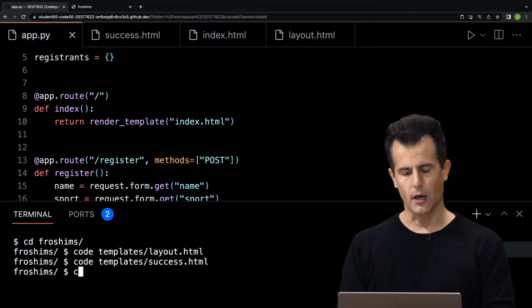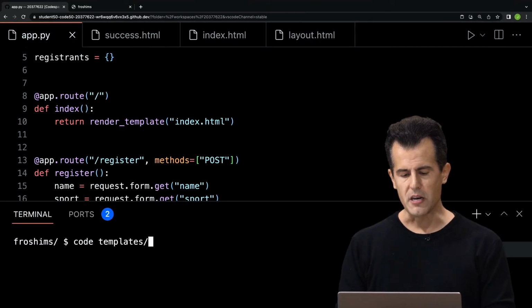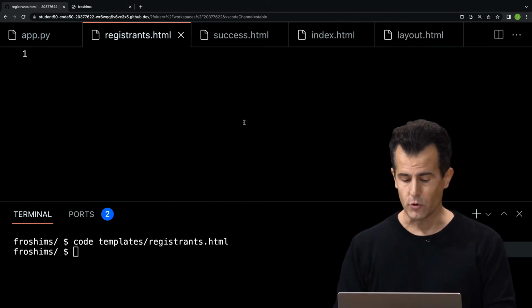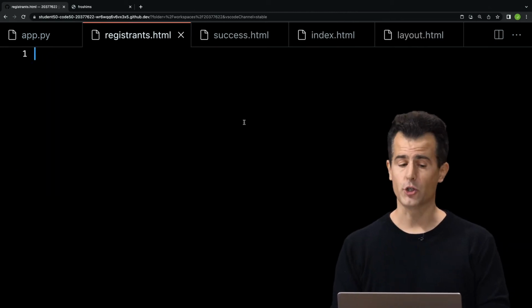So I think now, let me be creative here. Let me go into my templates folder, and let's go into my terminal window. Let's create another template called registrants.html that's actually going to do this displaying of all of the registrants for us.